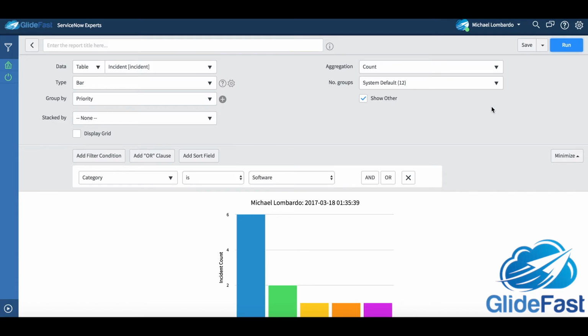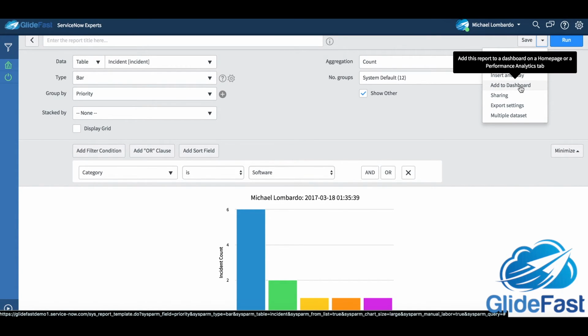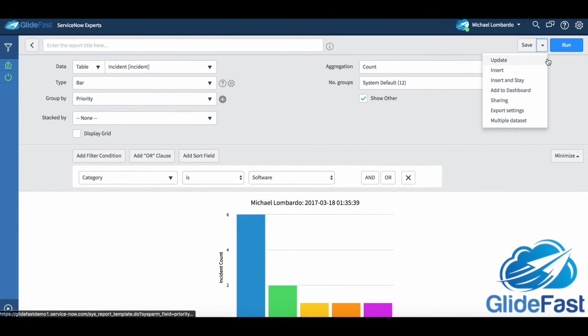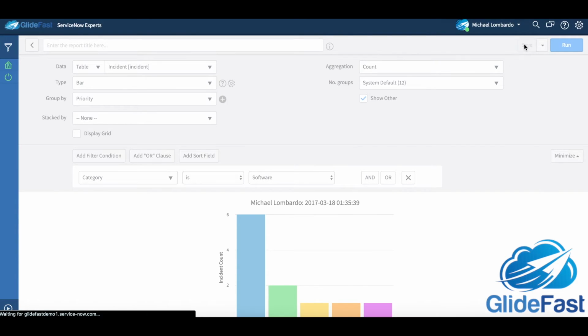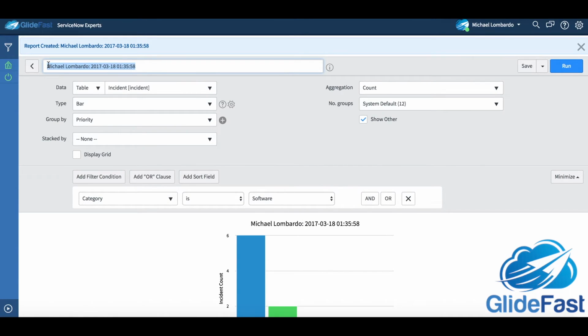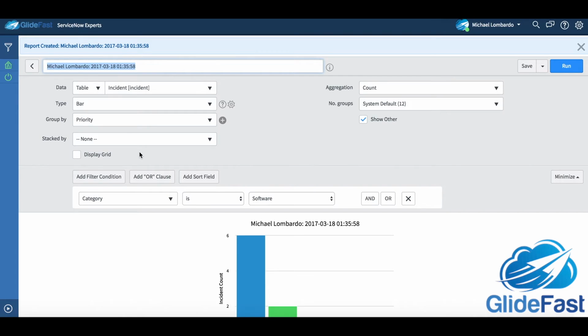In other videos we spoke about adding these to home pages, but I might as well bring it up while we're here. So if I like this report, I want to see it all the time, I can just hit this drop down next to save. Actually, why don't we save it first? It gave me a title, but I'll rename that title.